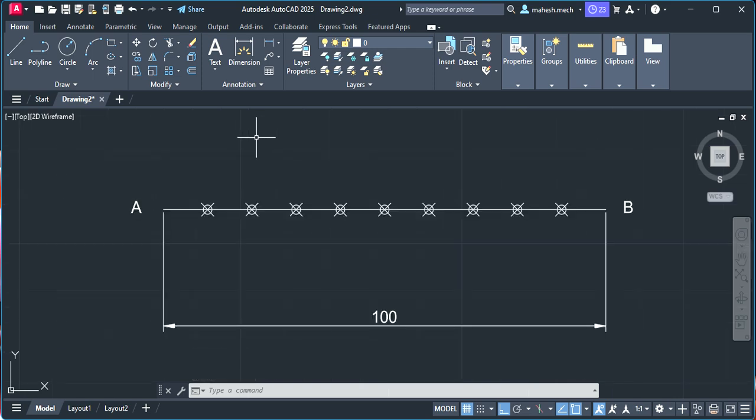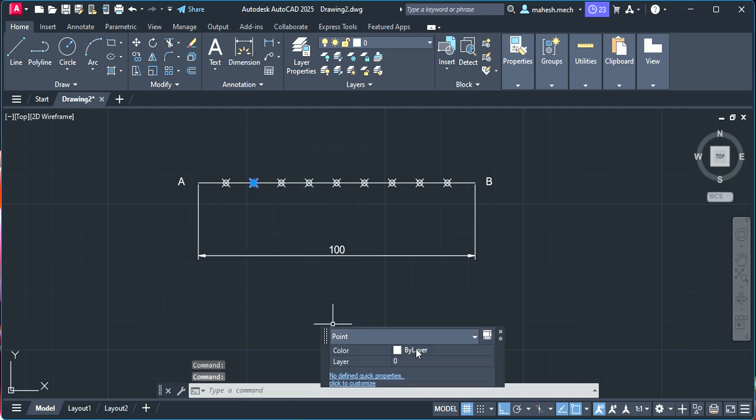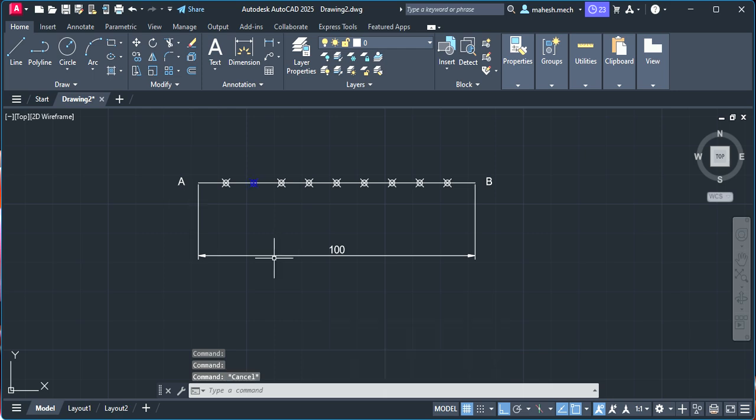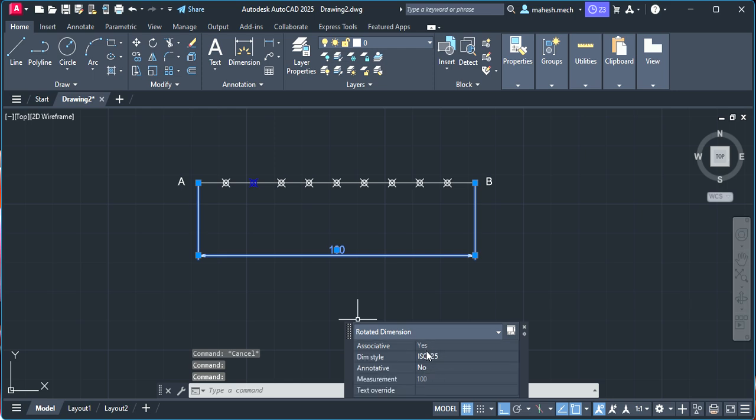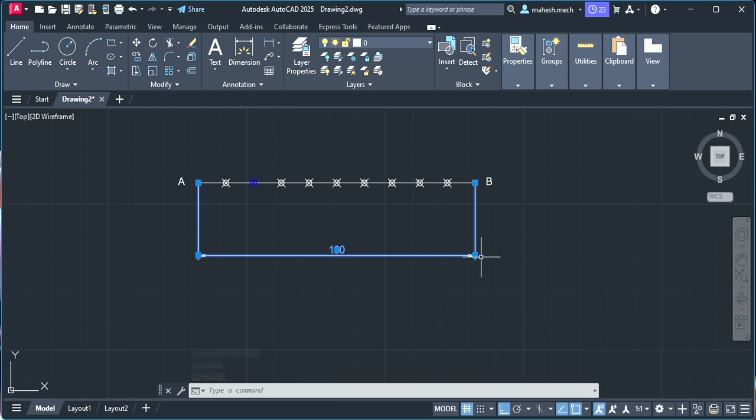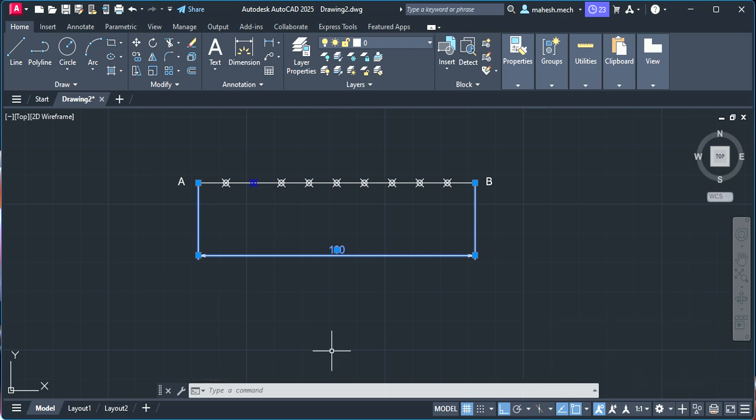So you can customize this again by changing the colors and also the layer thickness, everything like this you can change, and you can change the dimension of the points. In this way we can divide any line, even if it is a known or unknown distance, as per the requirement.